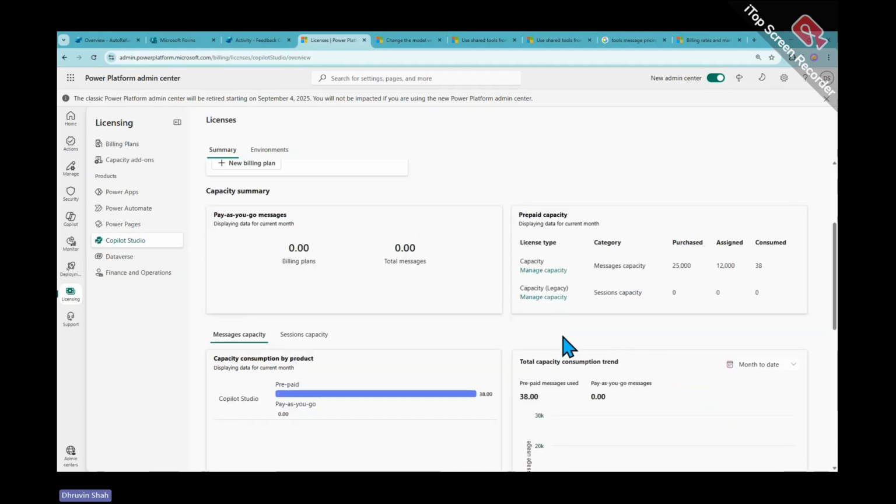Dhruvin, let's suppose I am practicing in your tenant, the tenant which we have configured, and I see that you have managed the capacity. After 12,000 messages, let's suppose I'm doing repetitive things and 12,000 is consumed. Then the message will be triggered to you as the tenant admin, on your email ID. But the user will not get any such response. They will start getting errors, or the response gets slower.